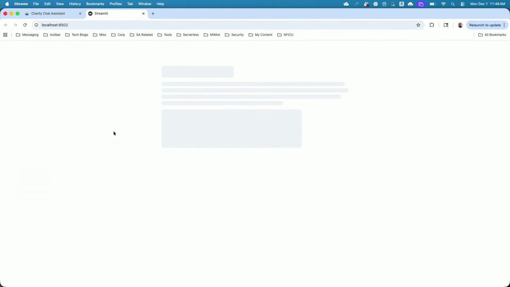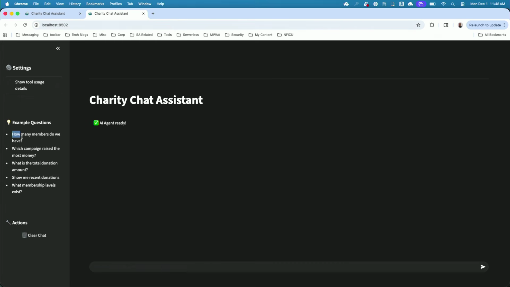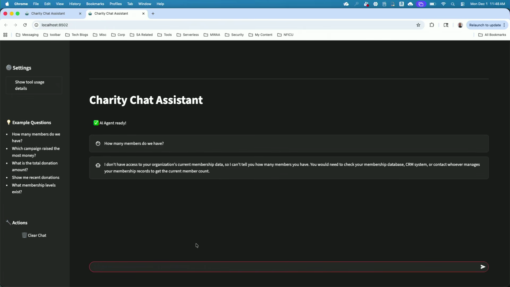Yeah. So let's ask the application the same question we asked: How many members do we have? And let's see what it says. So it says, I don't have access to your organization's current membership data. So it's basically telling us that it doesn't know the answer.